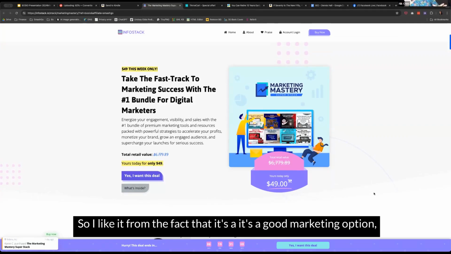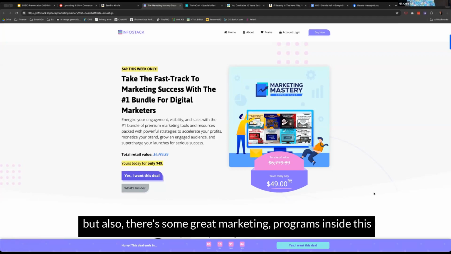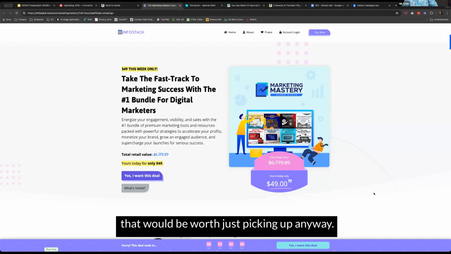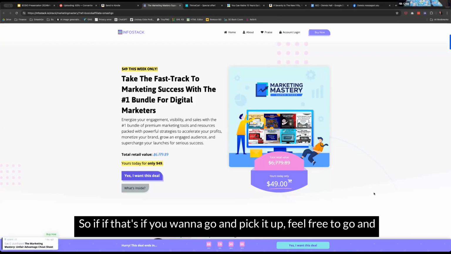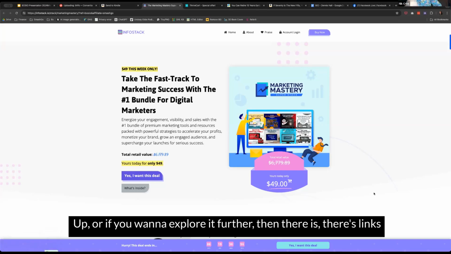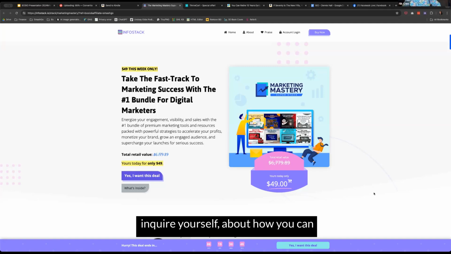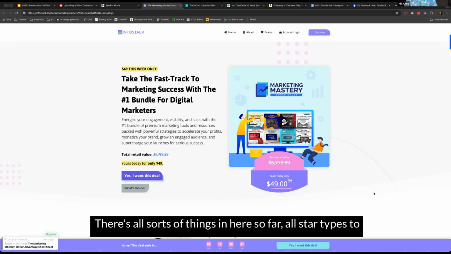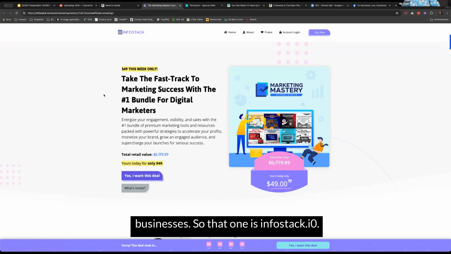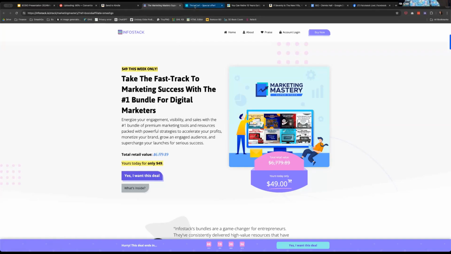I like it because it's a good marketing option, but also there are some great marketing programs inside this that would be worth picking up anyway. So if you want to pick it up, feel free, or if you want to explore it further, there are links down the bottom for you, or you can go to the home page to inquire about how you can be included in a bundle like this. And they've got all sorts. They're not just marketing, there are all sorts of things in here, for all types of businesses. So that one there is infostack.io.